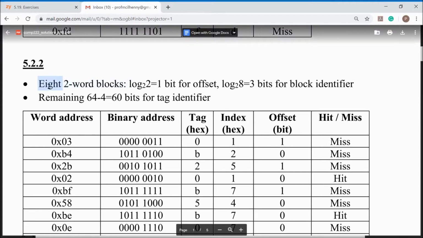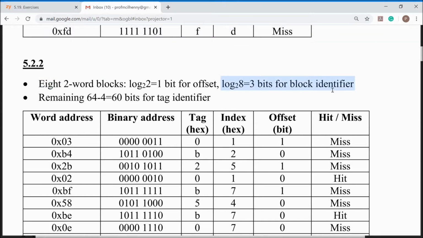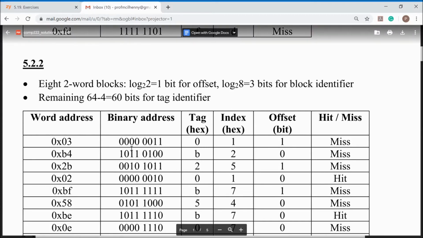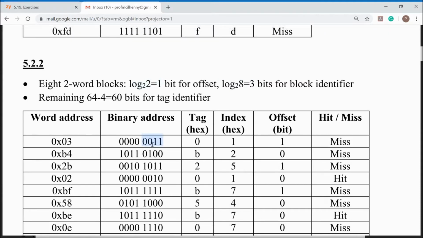Since we got 8 blocks, I'm going to need log base 2 of 8 to tell me now which block identifier. Once again, we've set aside 4 bits out of the initial 64, so we got 60 left for the tag. Once again, most of these bits in the front are going to be 0, so I'm just looking at the last 4: 3 bits for the block identifier, 1 for the offset. Everything before the last 4 is going to be my tag.